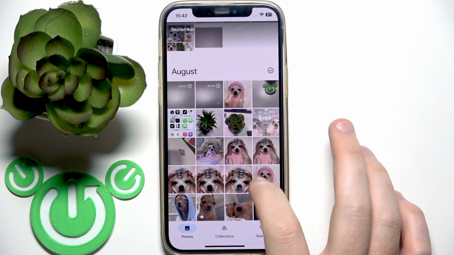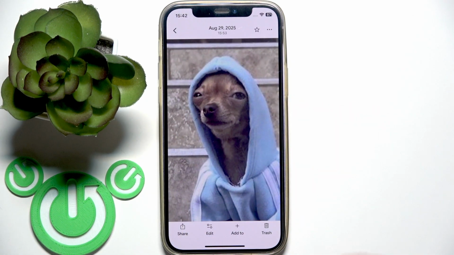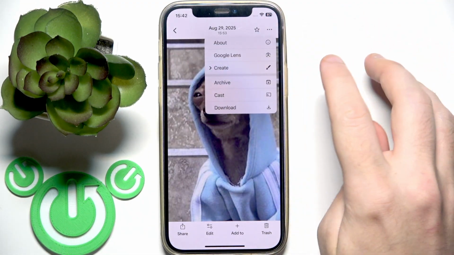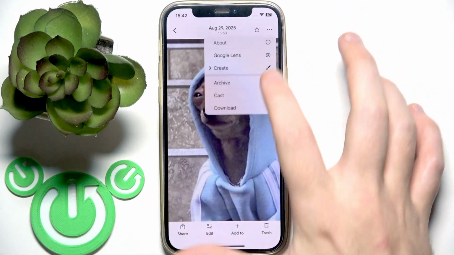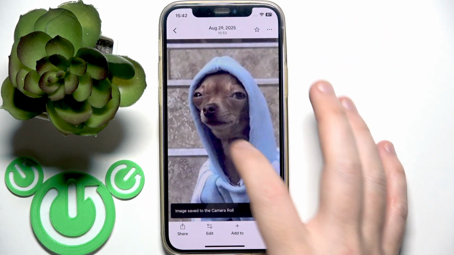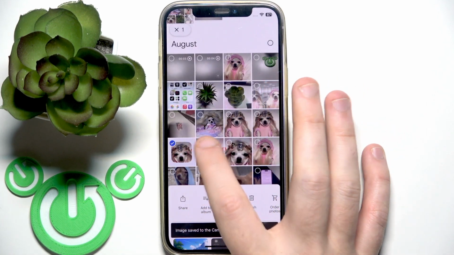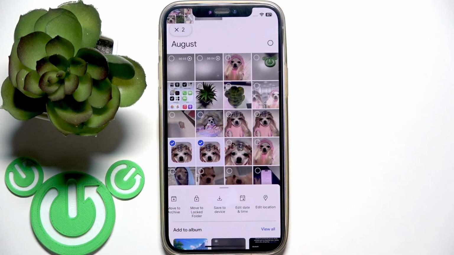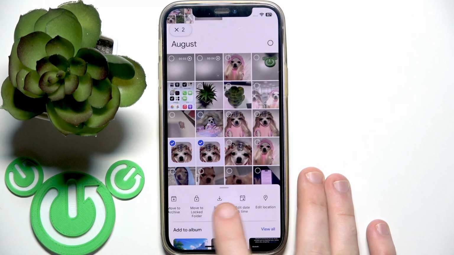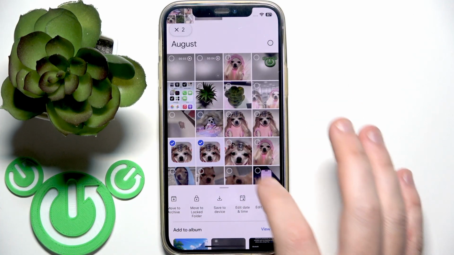So let's say I want to upload, let's select another photo, this one, click the three dots at the right top and click download. If you want to save multiple photos, you need to also select them, then move and right here, if you have iOS, you will find save to device with this icon. If you have Android, you will find download with the same icon. So you can save in this option.